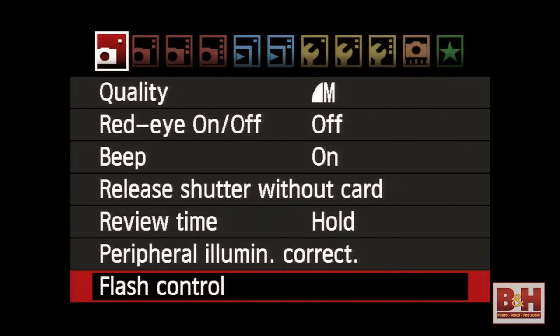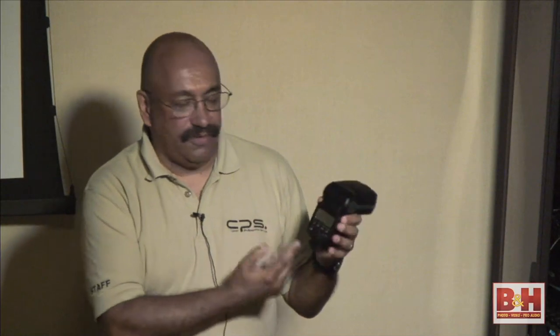Recent cameras have another very cool feature in the first shooting menu, and that's flash control. It used to be, if you were a flash shooter just using an EOS speedlight, that if you wanted to make settings on the flash, whether something fairly minor or something elaborate like wireless ETTL, you had to use the settings on the flash's LCD panel, which is fairly small.